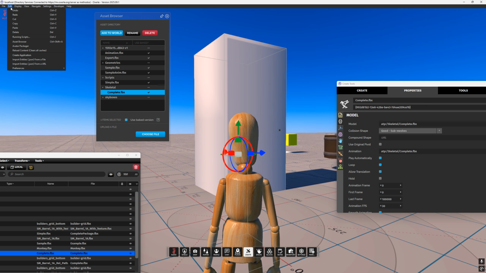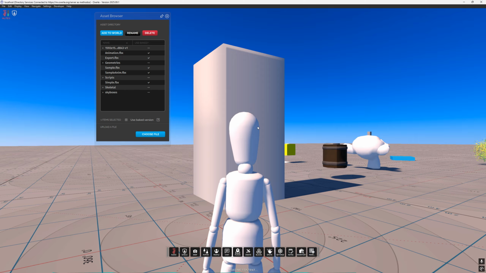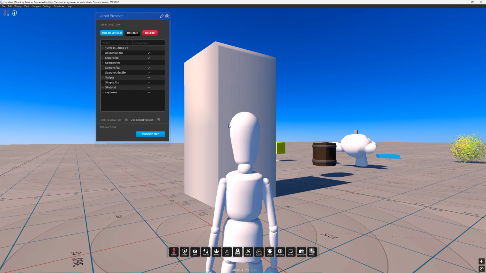And I think there's a place in case you are testing and you are not sure which file exactly you are using, which version of the file, you can use this one to reload all the content, to force the reload, so you don't need to close Overte.